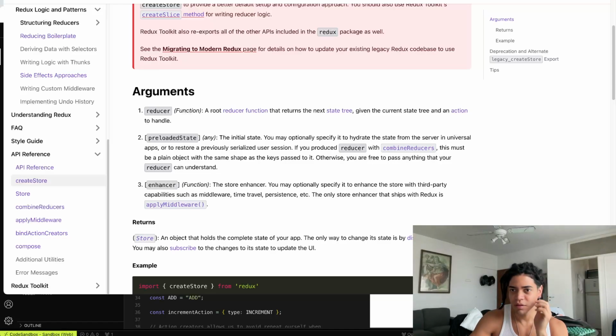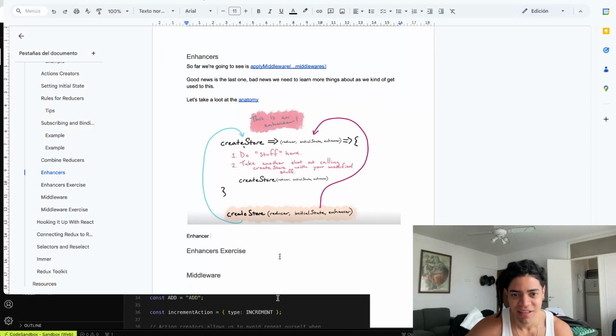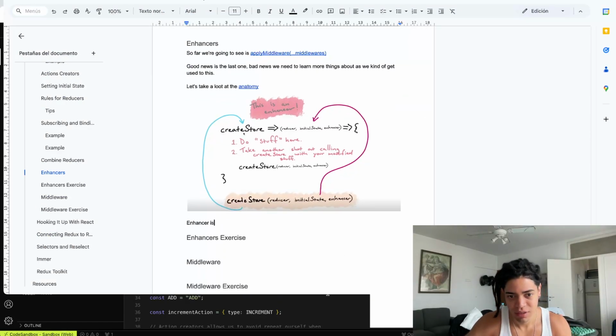Okay, so this is a technique to pass the input to a function and get a specialized one. Pass the input to a function and get an even further specialized one, and so on and so forth. So enhancer is a curry function.